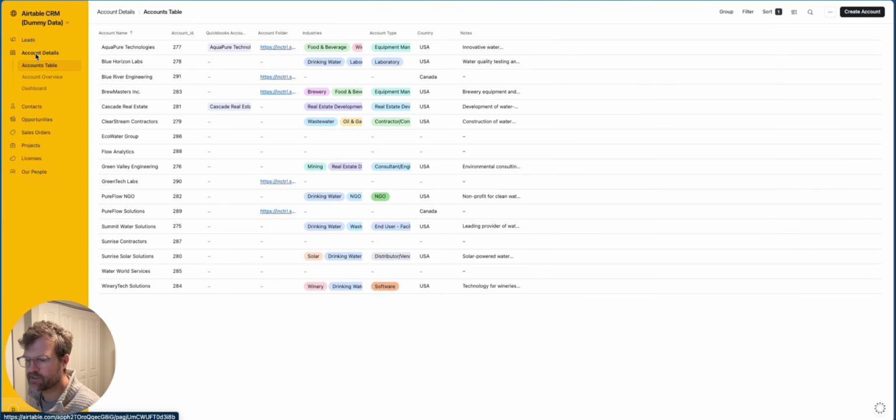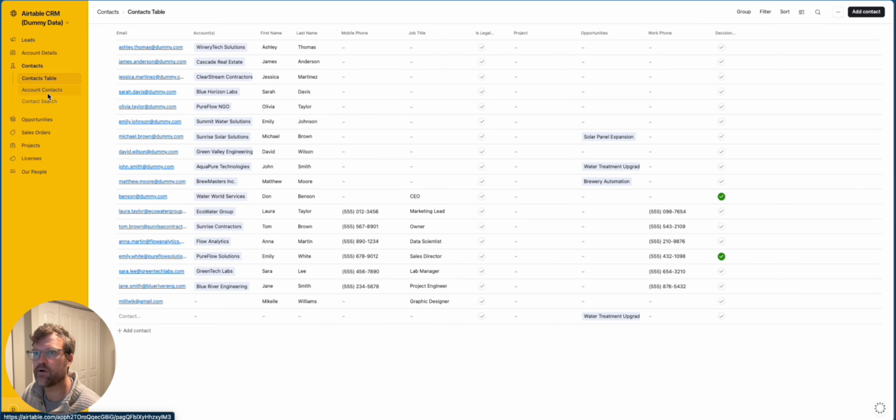Hey everybody, the next modules I'm going to go over are the accounts module and the contacts module. The way I like to think about accounts and contacts versus leads is that accounts represent any business or vendor that you work with or want to work with. It's the Rolodex of organizations that you commonly interact with or want to interact with that are relevant to your business. And then contacts are vetted leads.